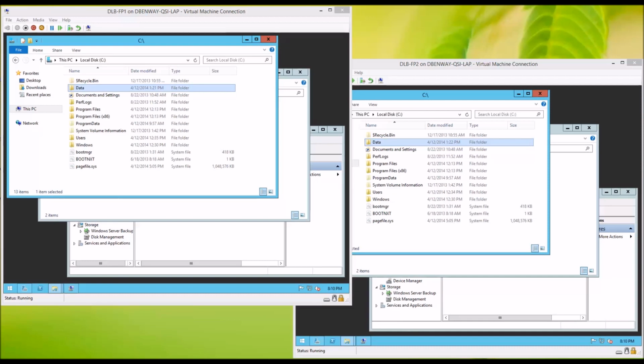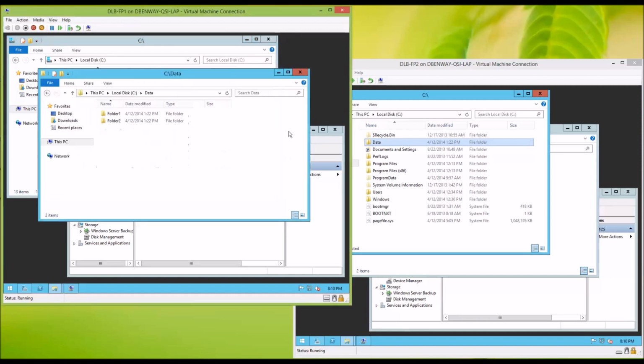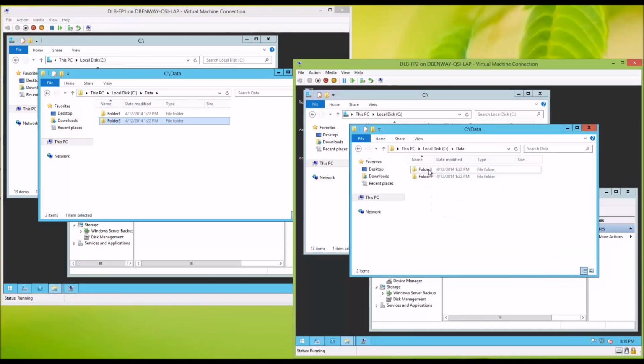Both systems have just a C partition. This is just a simple lab. And in the root of C on both systems is a data directory. On the system on the left, the data directory contains folder 1 and folder 2. Folder 1 contains file 1, folder 2 contains file 2. And on the system on the right, the data directory contains folder 3 and folder 4. Folder 3 contains file 3, folder 4 contains file 4.